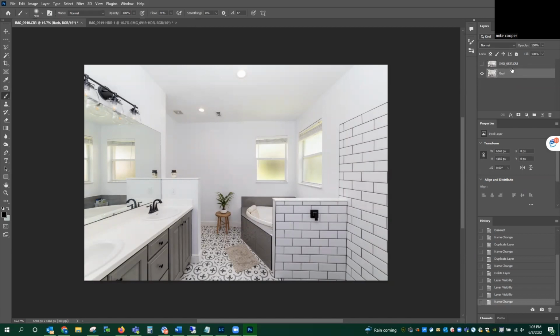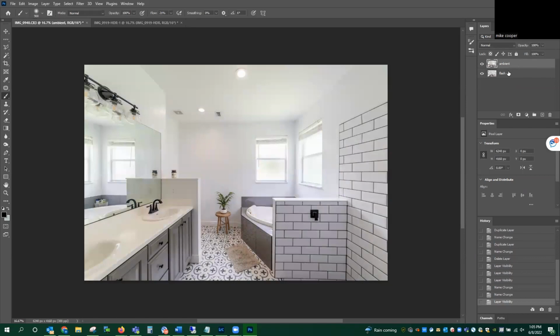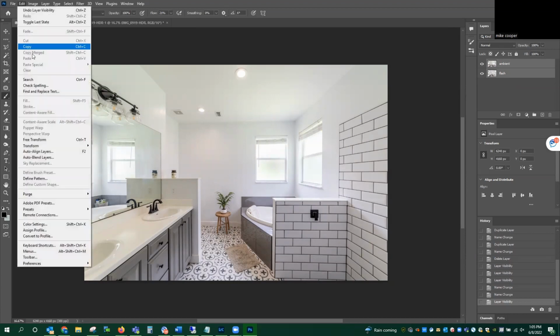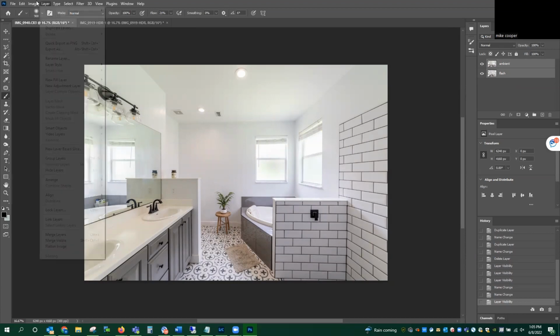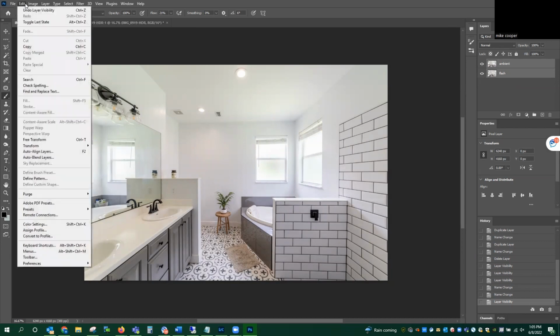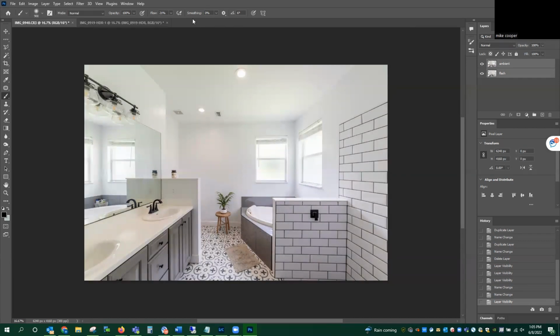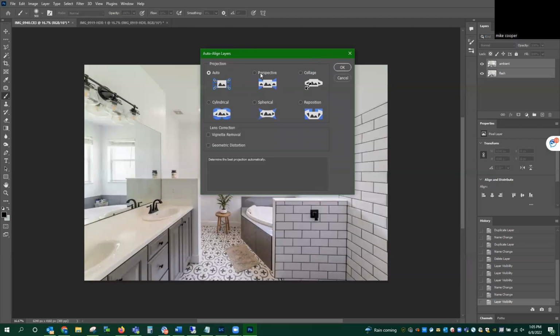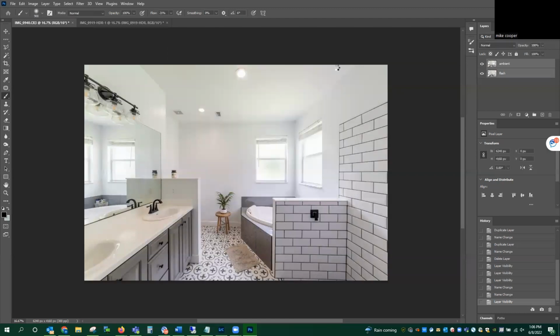Flash, ambient, and I will highlight both of these, and I have a hotkey for it, but what I do first is go to Image, where is it? Auto Align Layers. So we'll hit that. Just leave these the same, click Auto.